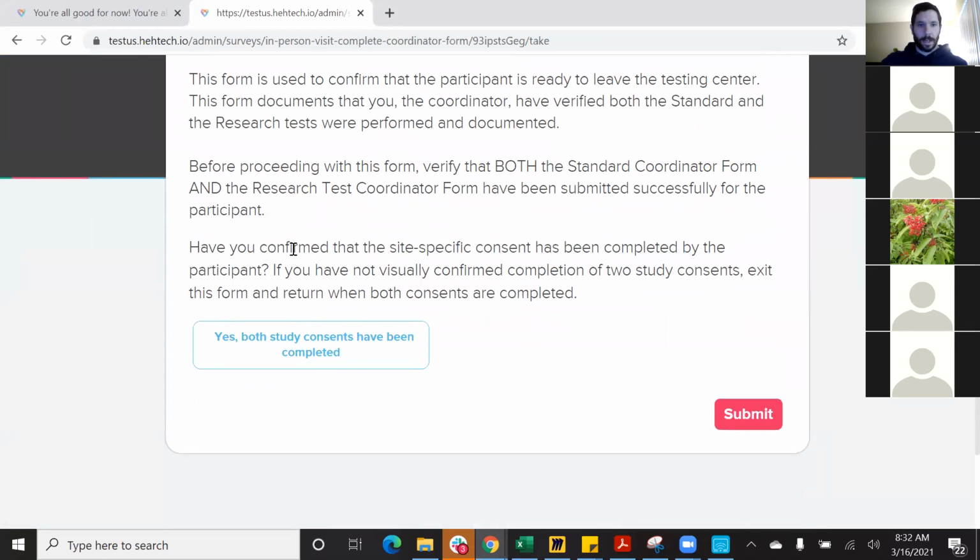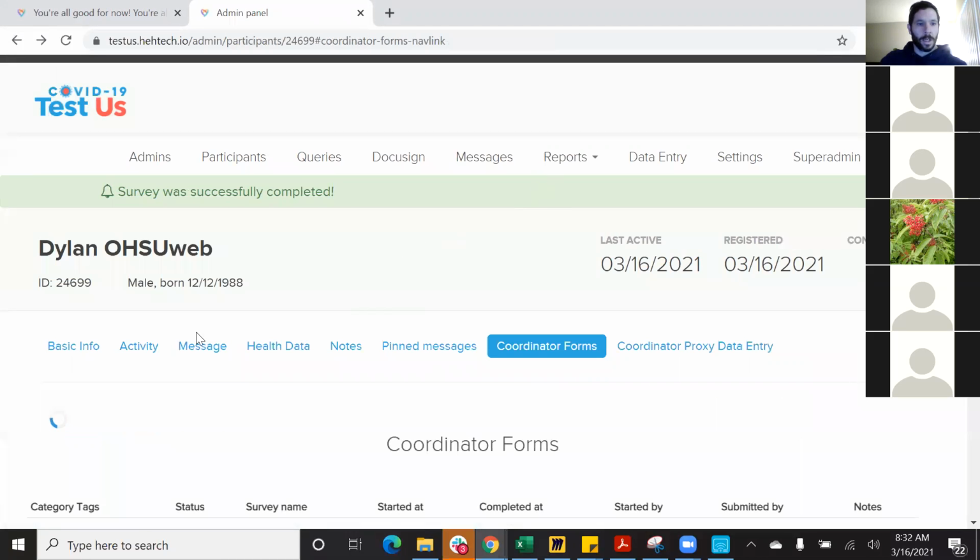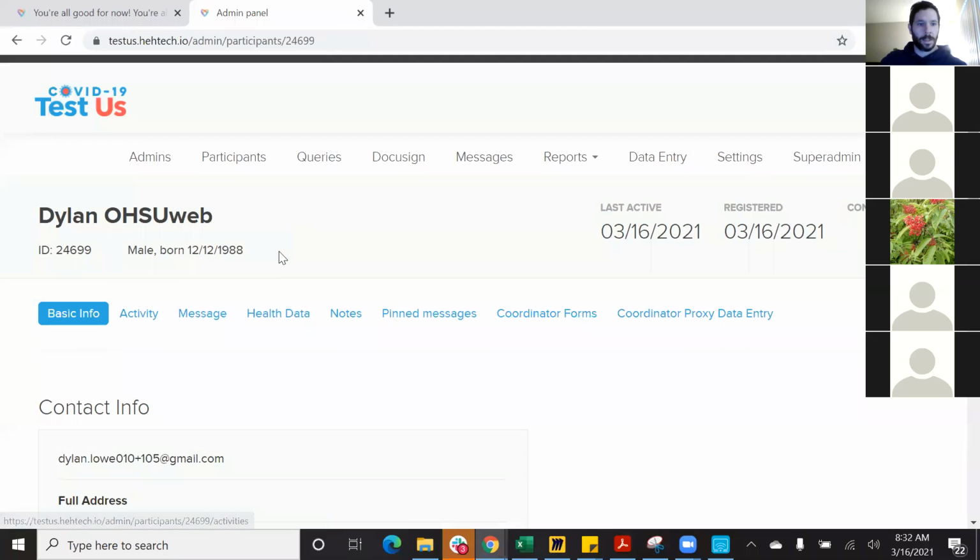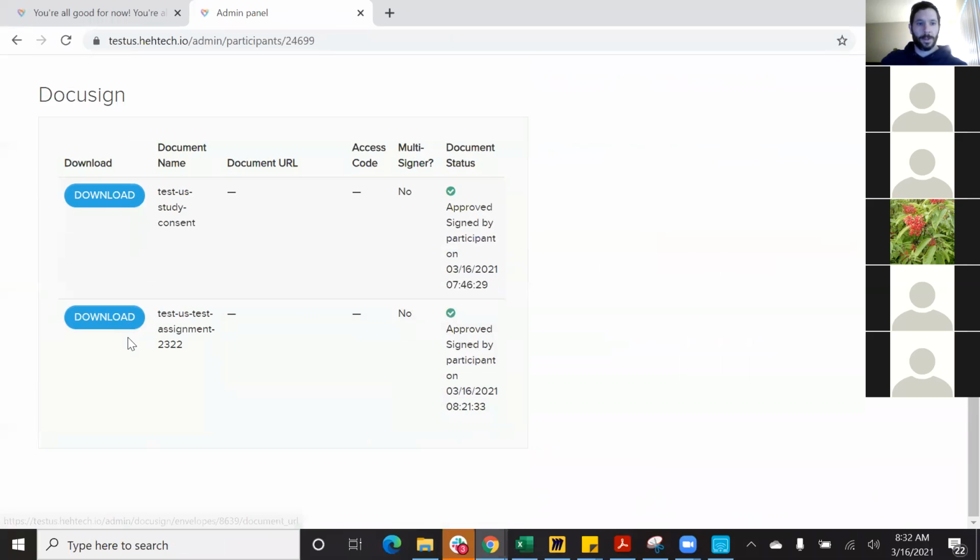I'm not going to read through all this right now. Have you confirmed that the site-specific consent has been completed by the participant? If you have not visually confirmed completion of 2 study consents, exit this form and return when consents have been completed. So this is really important because it's your last chance to get the participant to sign the consent if they haven't already done so, which they should have, but it is possible that you did not. So if you get here and you're not 100% sure, you can click the back button, go to their basic info, and check and make sure, yep, we have 2 study consents here, both approved and signed by the participant. So we are good to go.